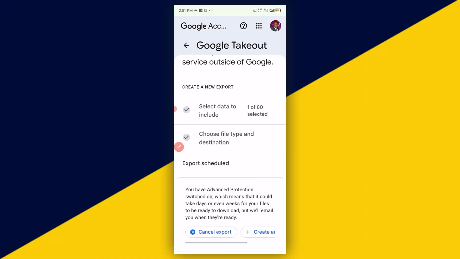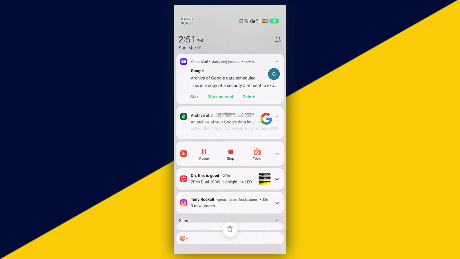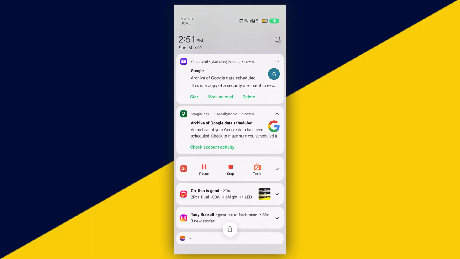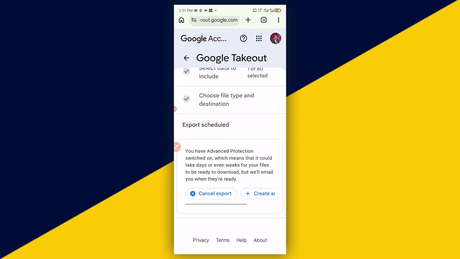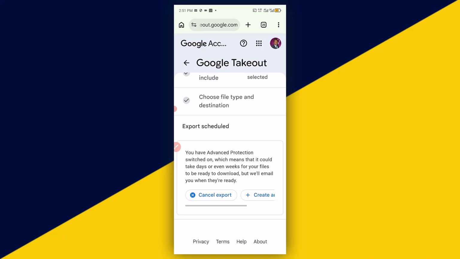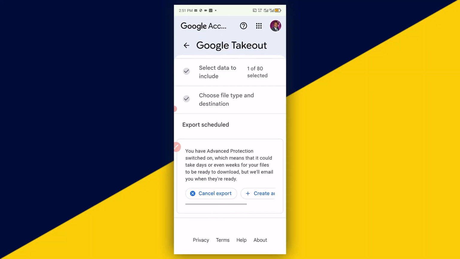So here we go. Then we have a notification from Google right here. You can see an archive of your Google data has been scheduled. Check to make sure you scheduled it. That is a security notification from Google right here. Once you apply for it, they are going to send a download link to your Google account, and from there you can download the data and you are good to go. You can use this method to export as many different types of data from your Google account as possible. You can also create another export right here.